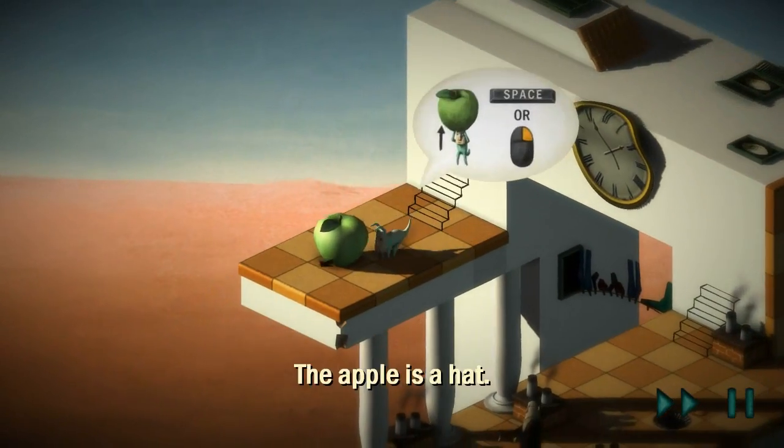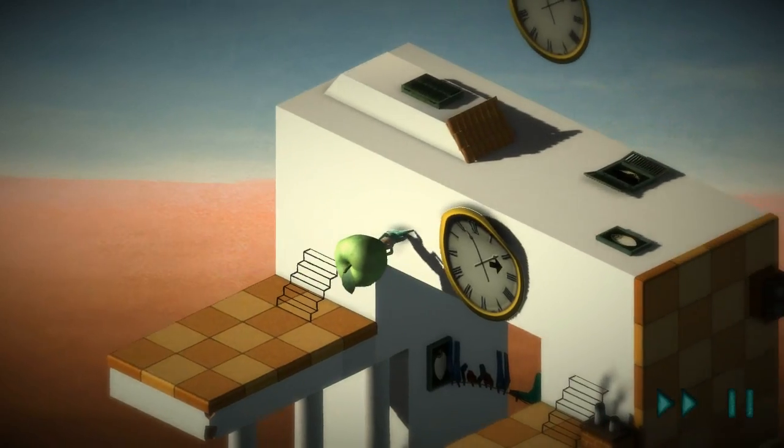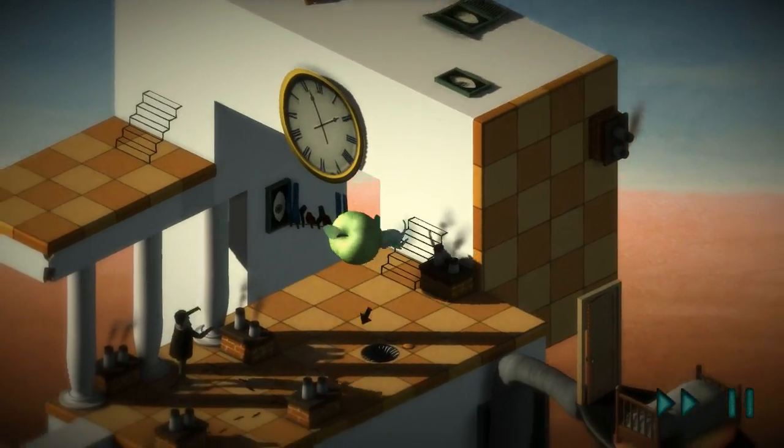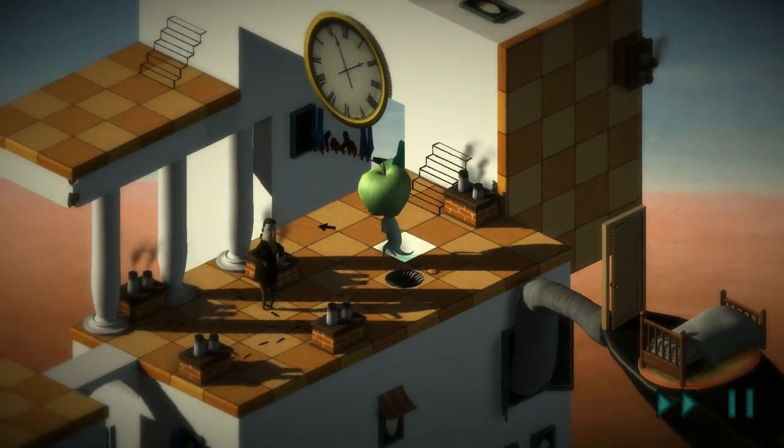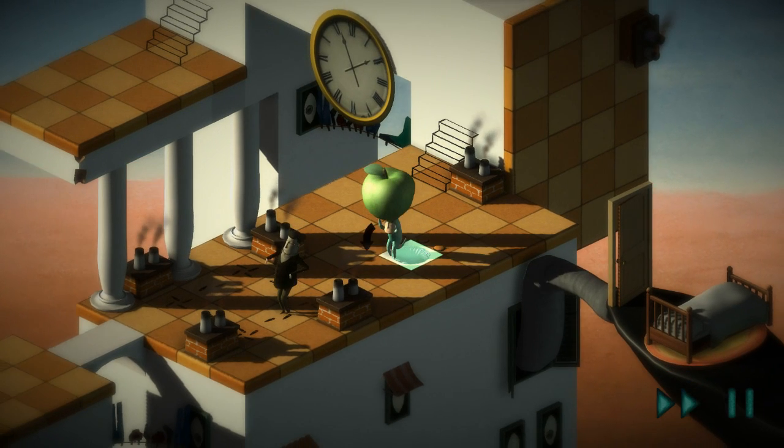So, with stairs like this, we can walk up them. And the apple is a hat. So, with this one apple, we need to get Bob to the bed. That's all we have to work with, and as you can see, there's a hole in the floor with teeth. How are we going to get Bob to bed?